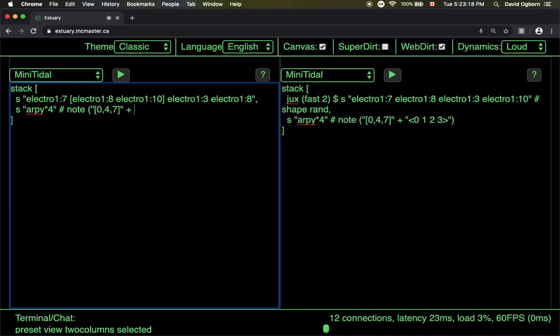So I'm going to add to the 0, 4, and 7. I'm adding a different series of numbers on a whim, because that's the kind of crazy thing you can do when you're live coding.